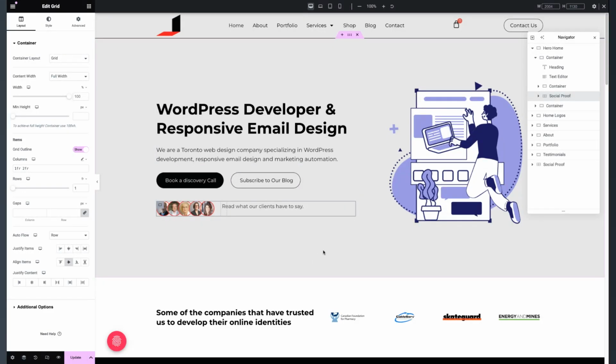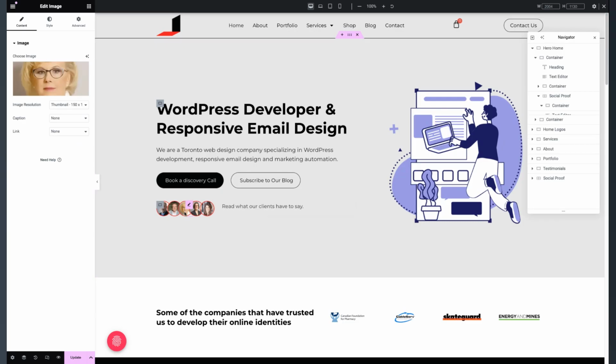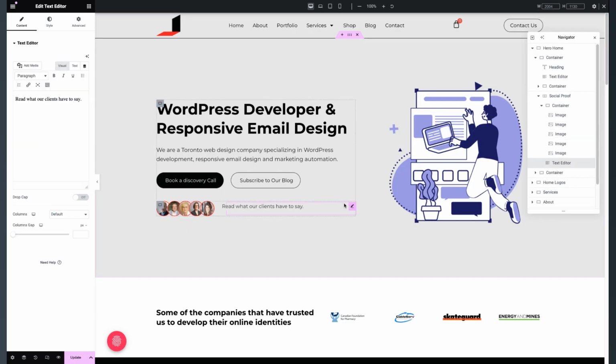All right, and so it's all ready to go. All you need to do is change the images to update the profiles of the people, change text if you want to. This is all editable now. See that? Same here with the text editor. All right, and you're ready to go. All you need to do is hit the update button, and now it's on your website.